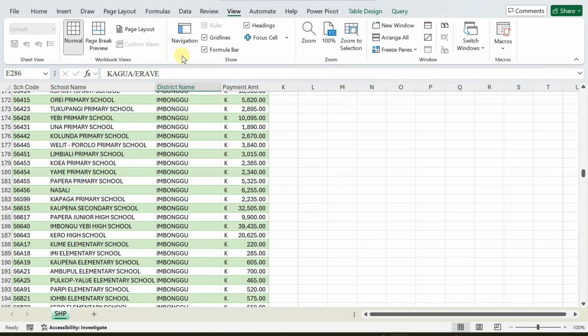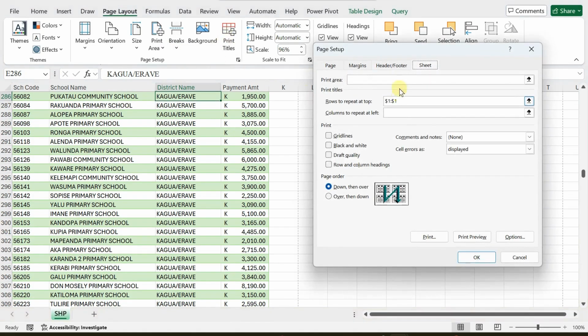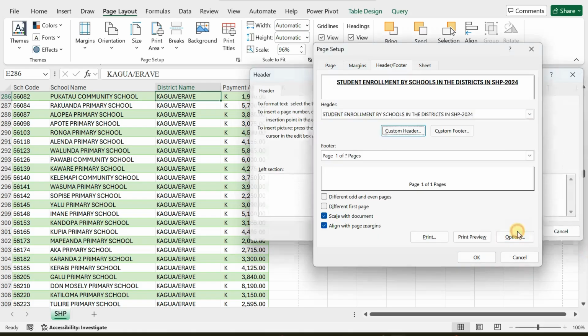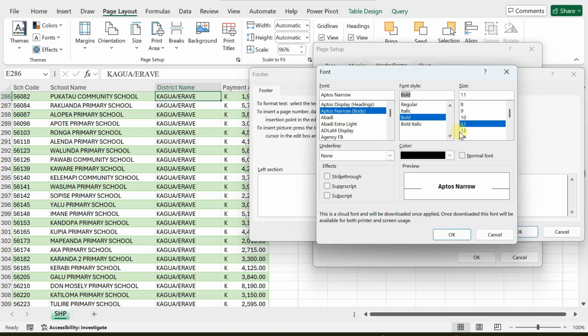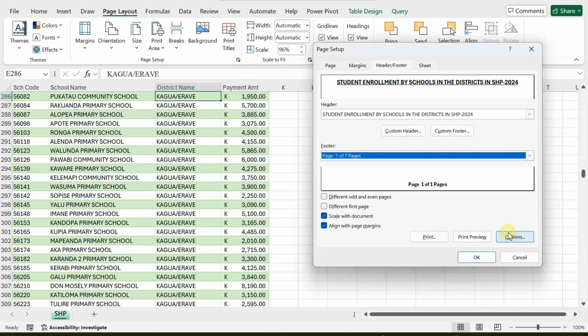And when you want to put your headings and your page numbers, you go to page layout, print titles, header and footer, custom header, you put your custom heading there, and custom footer, you put your page number and total number of pages. If you want to insert the date and the time as well, you can do so. And you can even increase the font size or bold it, that's okay too. And you click OK.